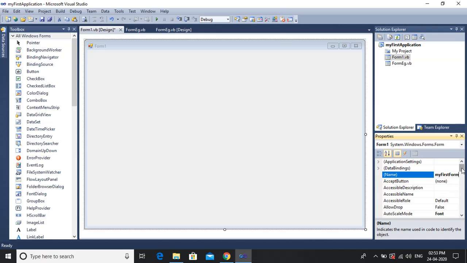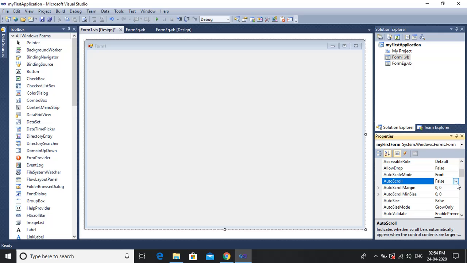Another useful property of the form is auto scroll. Auto scroll is for when your screen is very large and it cannot be displayed in one screen. When we set this property to true, a scroll bar will automatically appear.